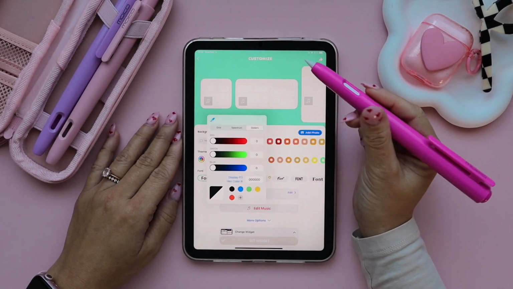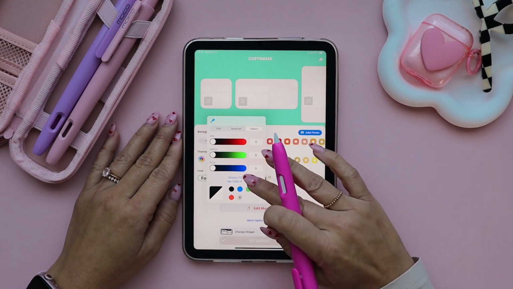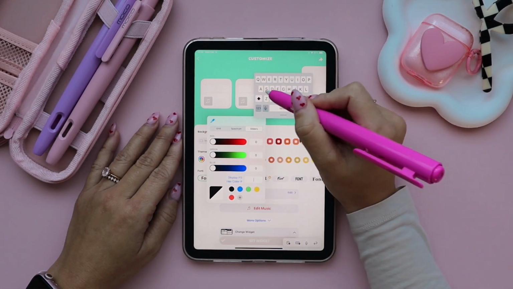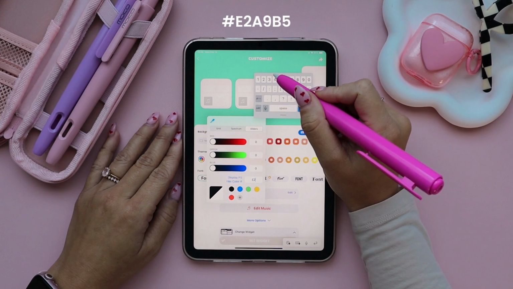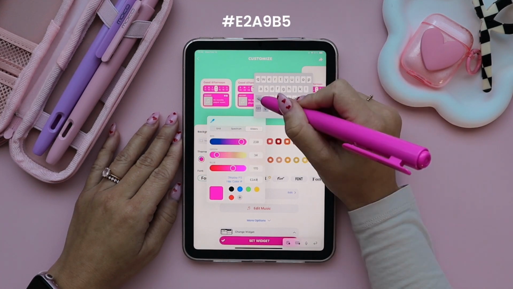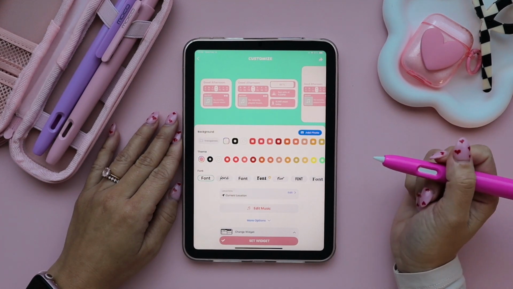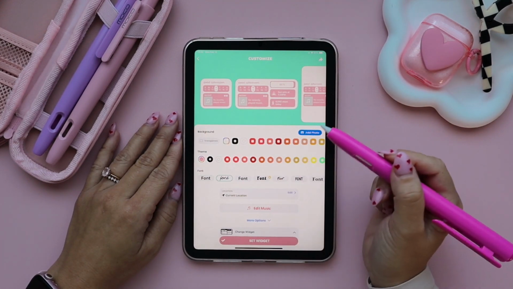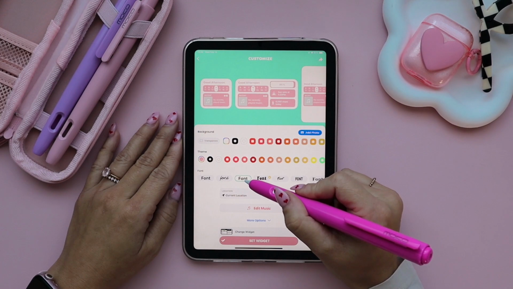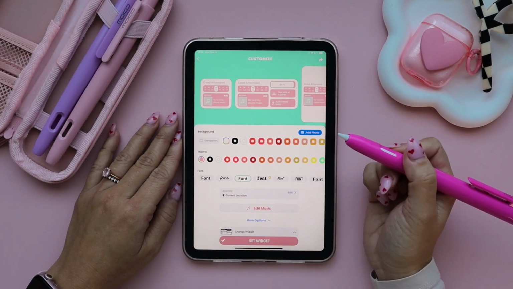And then I'm also going to change the font again, and we're going to use that same darker pink. So it is E2A9B5. Yeah, there we go. So yeah, now you can see it's that darker pink there. And again, you can change the font to whatever you want. I'm going to use that simple rounded font again.